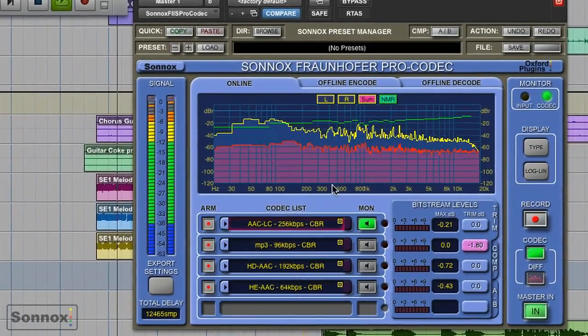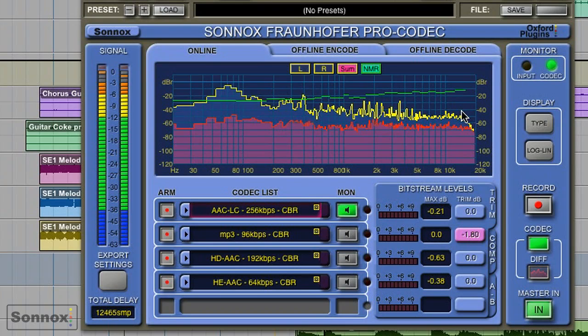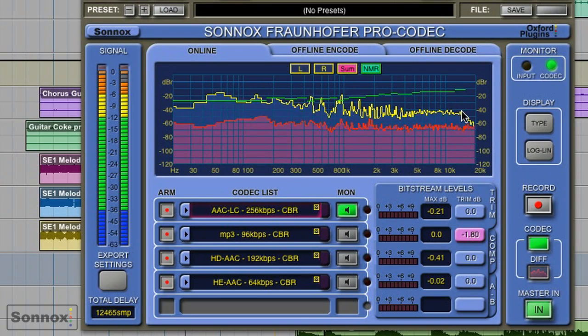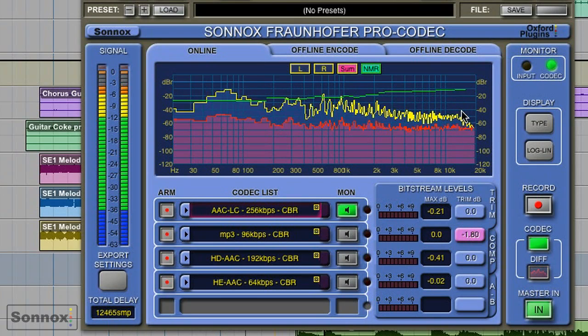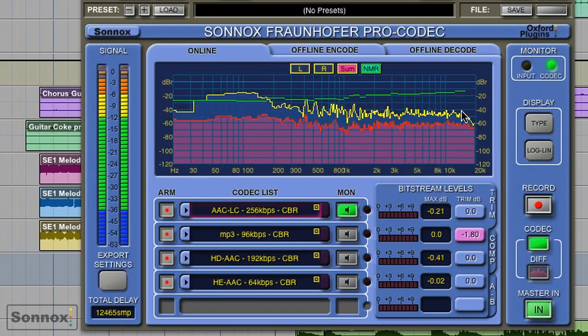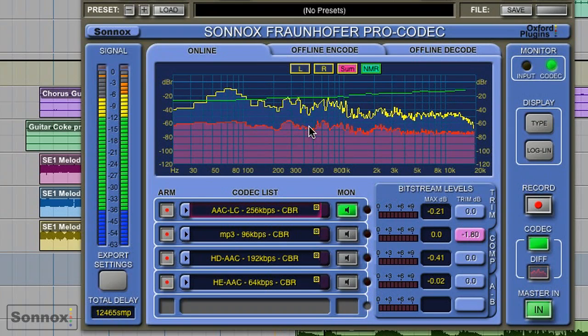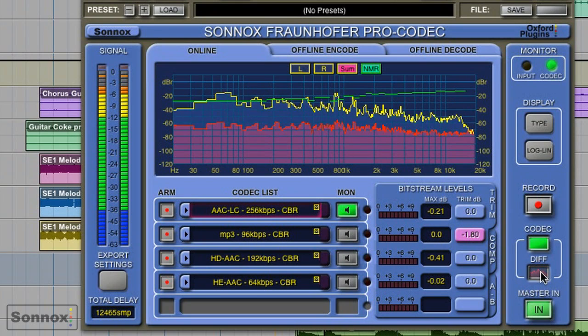The FFT display shows the spectral content of the input signal in yellow. Using perceptual coding techniques, the codec algorithms make it possible to create data-compressed audio files by not having to include parts of the audio signal which are masked by other sounds. The diff signal here shows the audio that won't need to be encoded. You can listen to the diff signal by pressing the diff button.